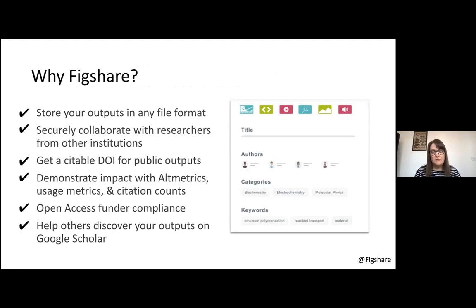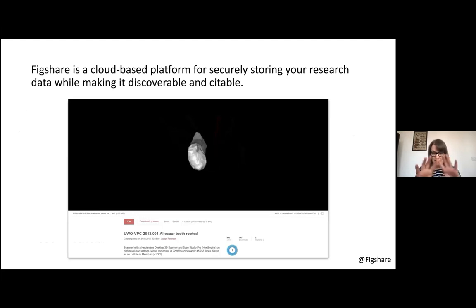So there's a couple of different reasons why people use Figshare. The first being the opportunity to store your outputs in any file format. So there's no restriction on the type of file that you can upload into Figshare. And we aim to preview all of them in the browser. On this item page that you're looking at here, this is a 3D file, so it's an STL file. It's one of the files that we create a preview for.